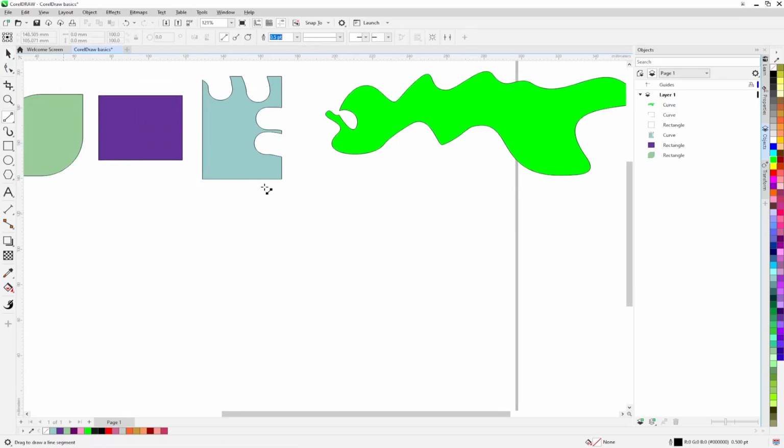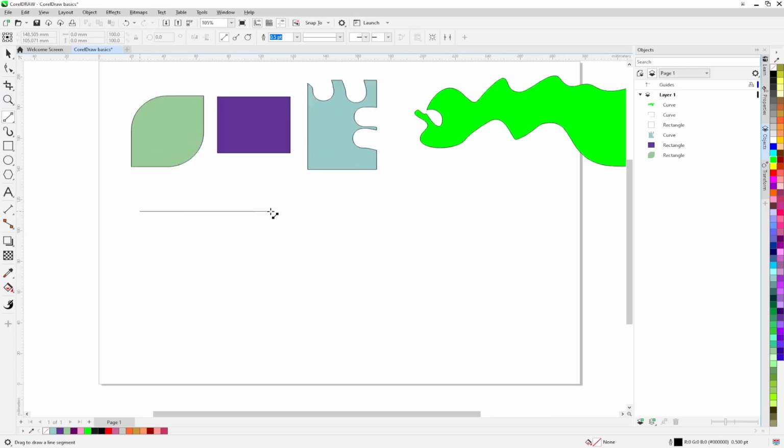Next is the 2-point line. You can hold and drag. If you want to make it perfectly horizontal, you can hold Shift, and if you go up with the mouse, it will go from 15 to 15 degrees. Okay.